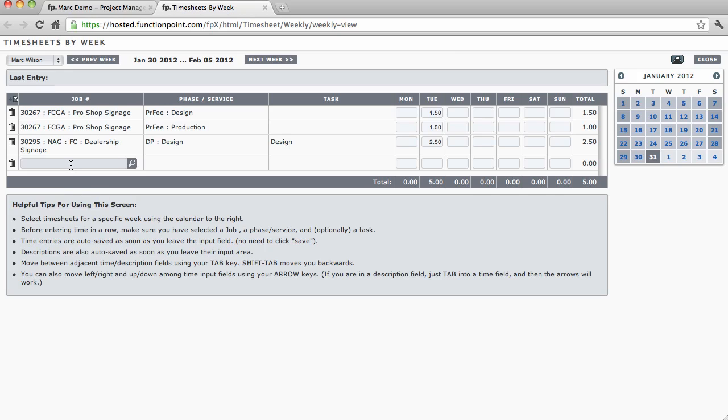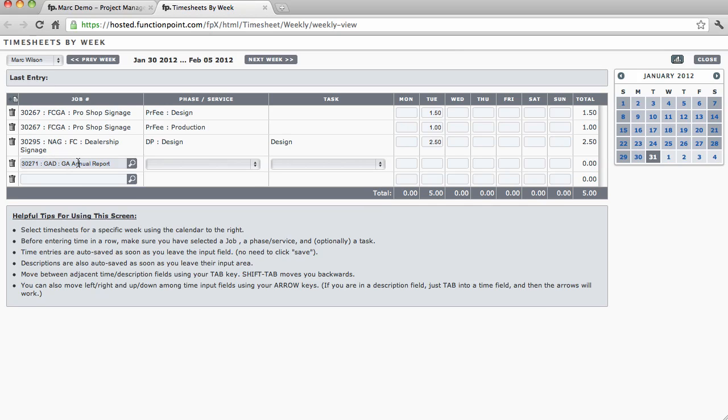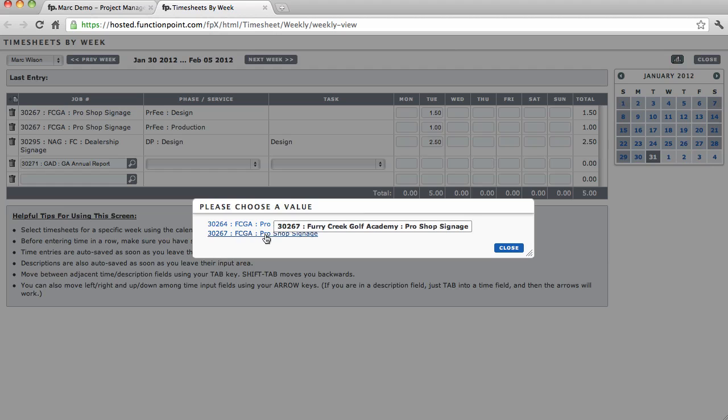Notice that there is an empty job field. This allows you to add additional items. Notice the magnifying glass. It again allows you to enter a short form. If you need to add more than one job, clicking on the plus icon at the top left corner will add additional fields. And again, if there's only one result of your search, it will fill in for you. If there is more than one result, a list will be displayed, and you could select the appropriate job from the list.